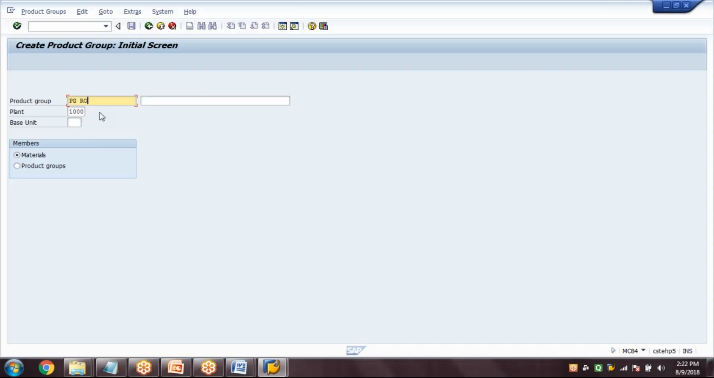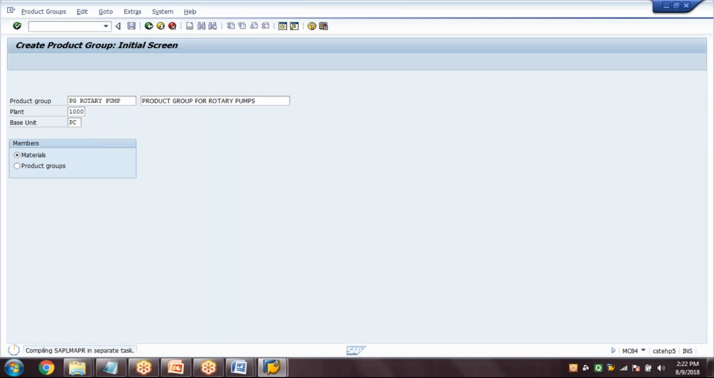PG rotary pump. So here, product group, rotary pumps. Press enter.